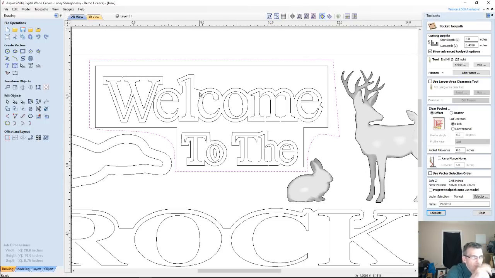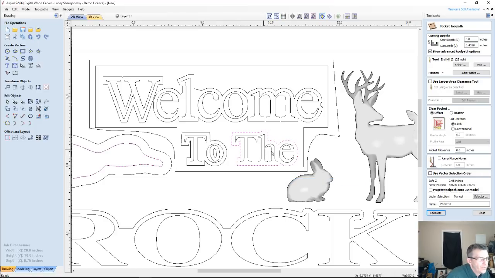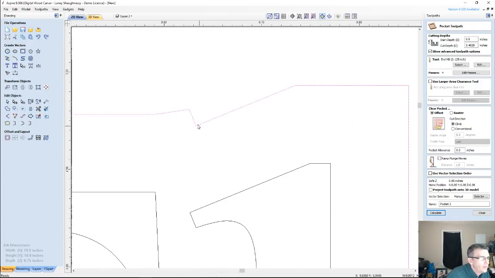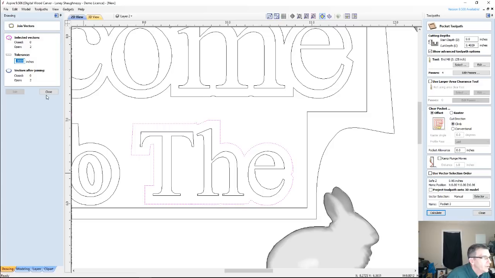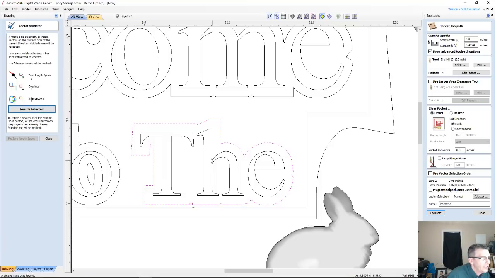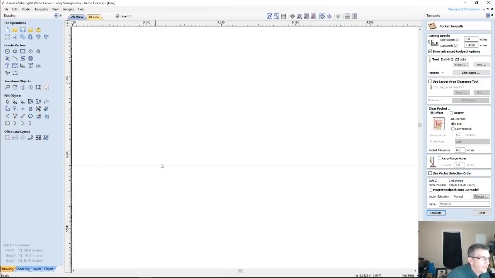All right, let's recalculate this toolpath. One open vector. Where's my open vector? Got an open vector, guys. All right, he is open. Let's see if we can join them. Nope. All right, let's find out where our opening is. Validate the vector, search it, so it'll tell me where the issue is. I got an overlap right here, and that's what that vector validator is awesome for.